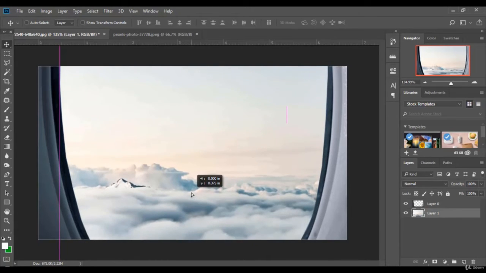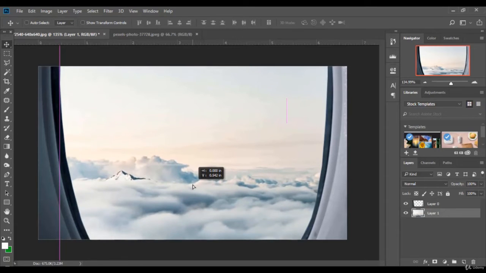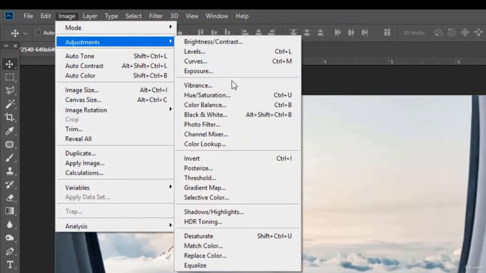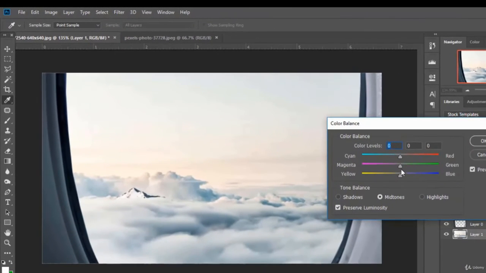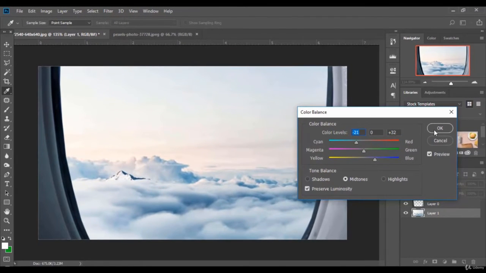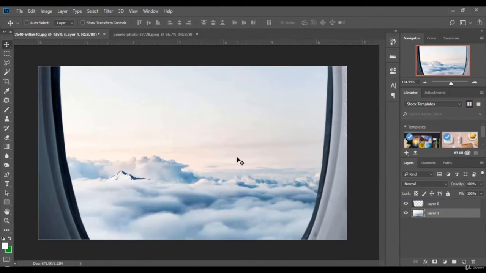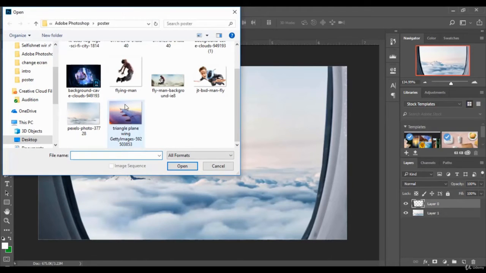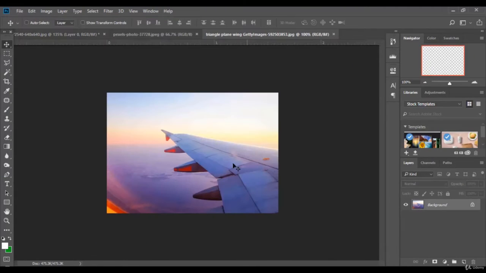First I need to adjust the image a little bit. And I will edit the color balance. Then I will add the plain win. This is the win right here.